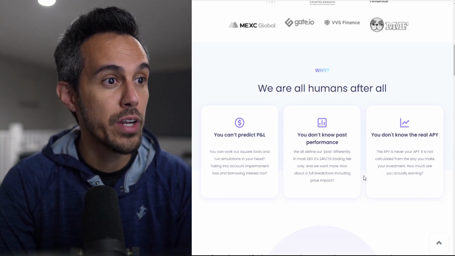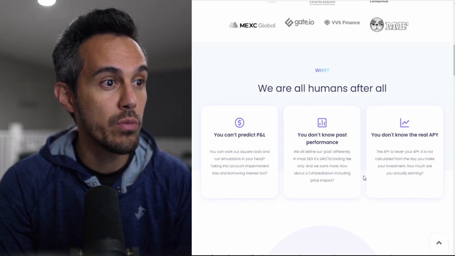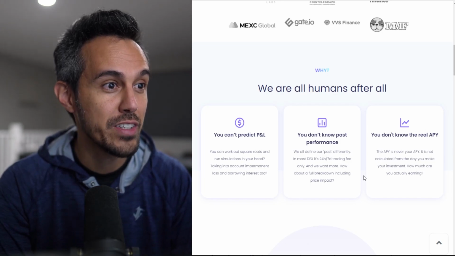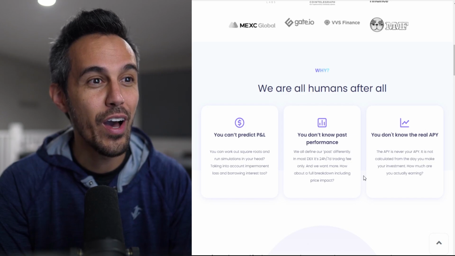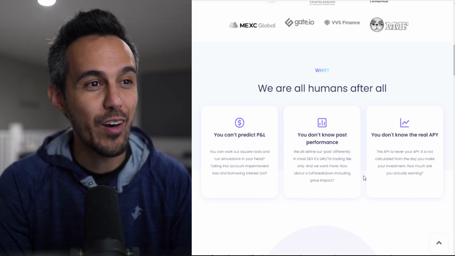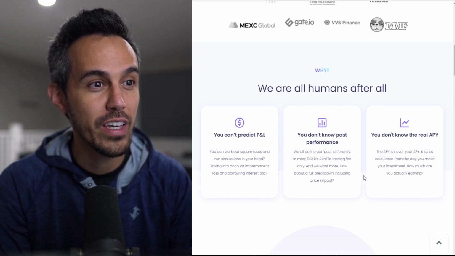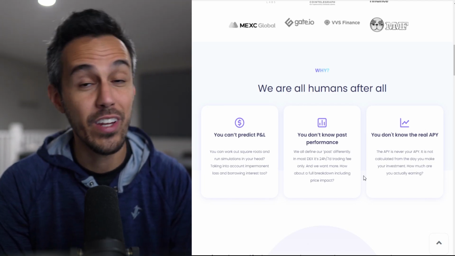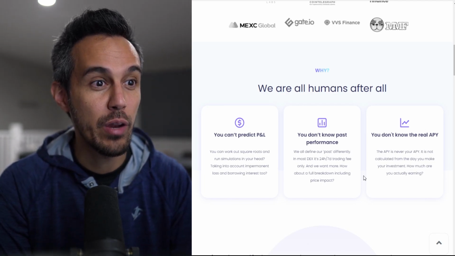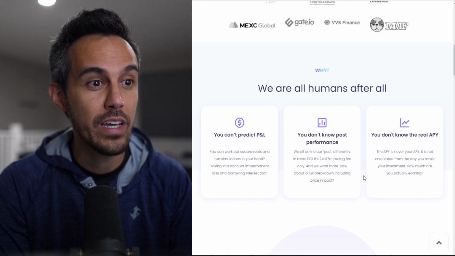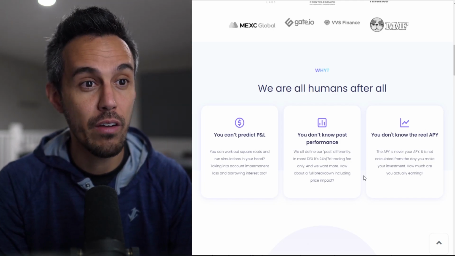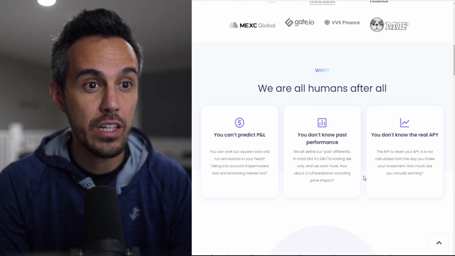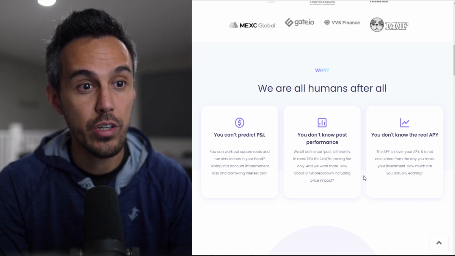So you can predict P&L. You can work out square roots and run simulations in your head, taking into account impermanent loss and borrowing interest too. You don't know past performance. We all DeFi are passed differently. In most DEXs, it's 24 hours, 7 days trading only. We want more. How about a full breakdown, including price impact? And then we don't know the real APY. The APY is never your APY. It is not calculated from the day you make your investment. How much are you actually earning?